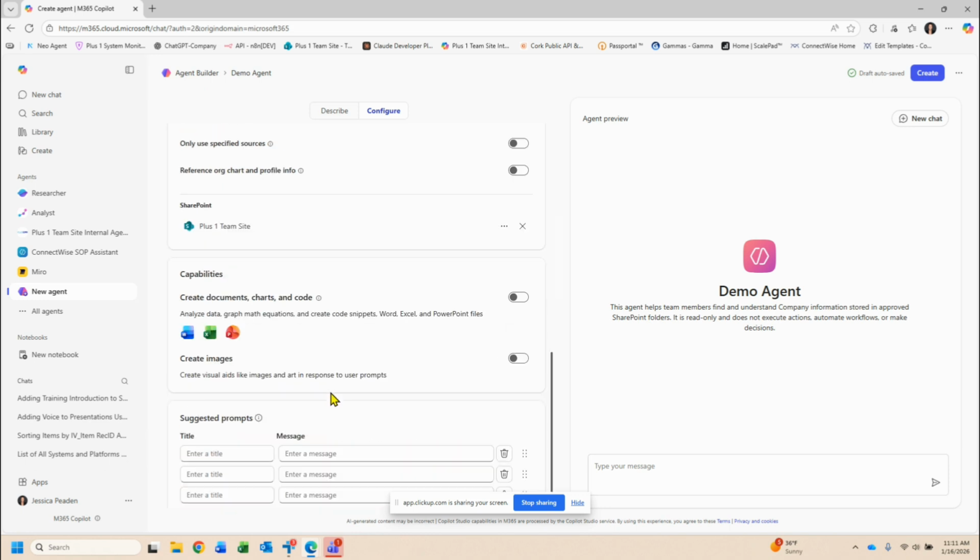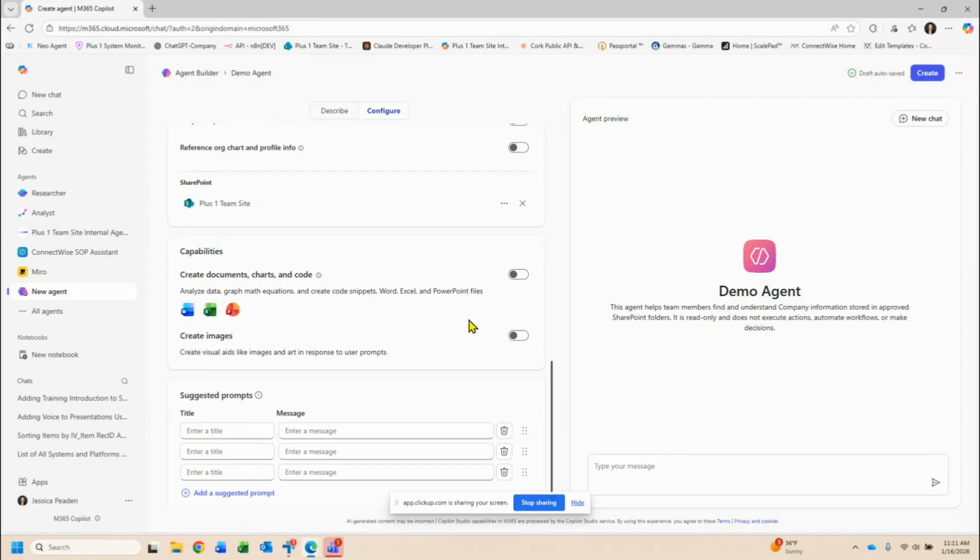The next one is configure the capabilities. You can turn on the code interpreter, create images, and create documents. For an internal knowledge agent, I would keep these off so it doesn't have the ability to do this, because we're just providing knowledge so that your team members can ask questions about the company information, not create it.